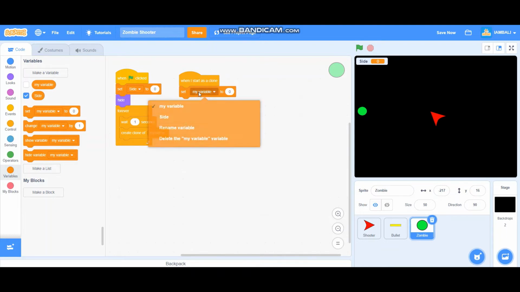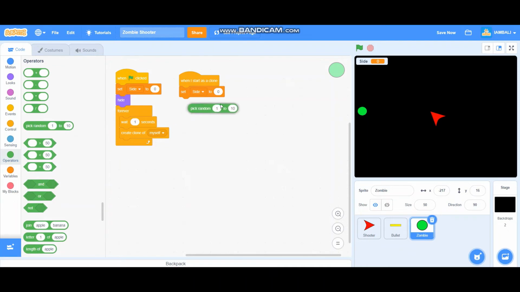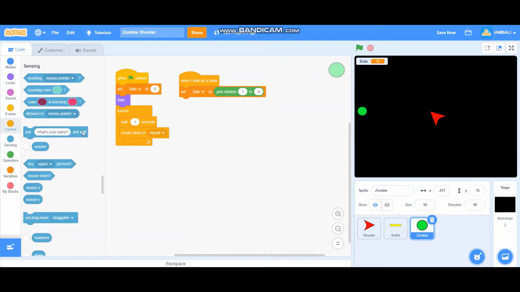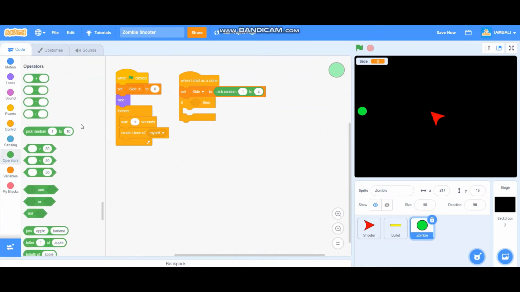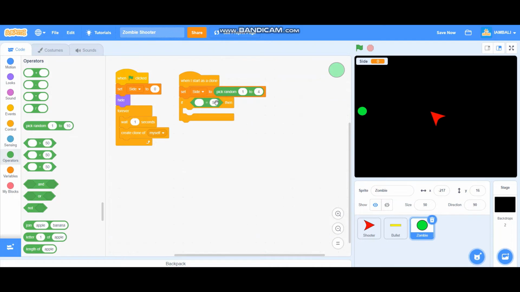Set side to pick random from 1 to 4. Why 4? Because in the screen, as we see, there's only 4 sides: 1, 2, 3, and 4. That's why I only pick 4, like that. And then go to operators and get the if block.